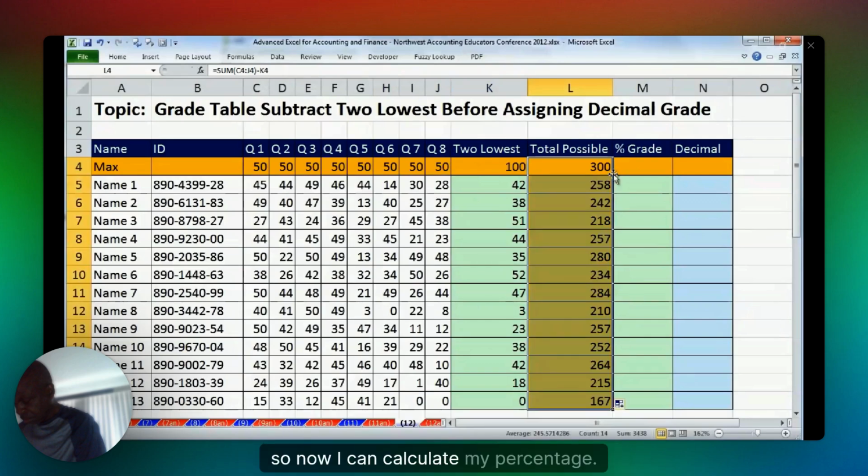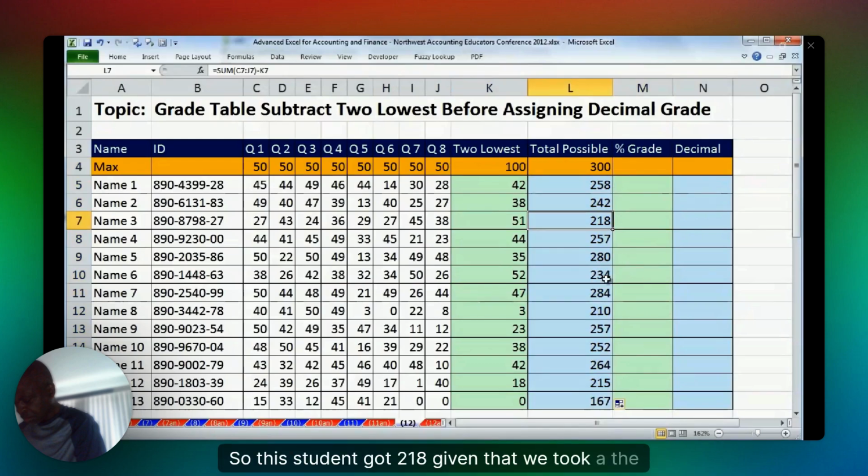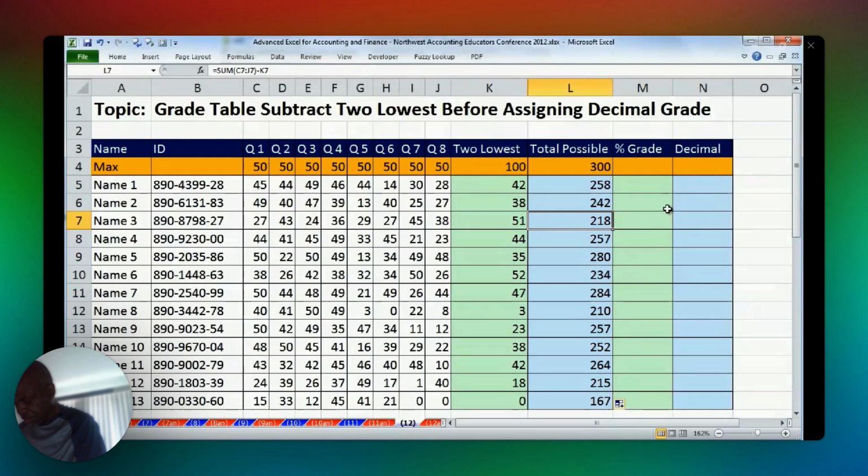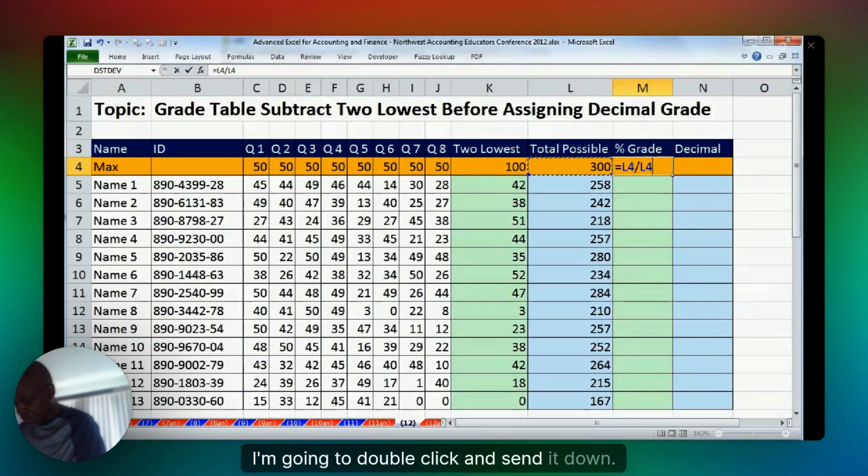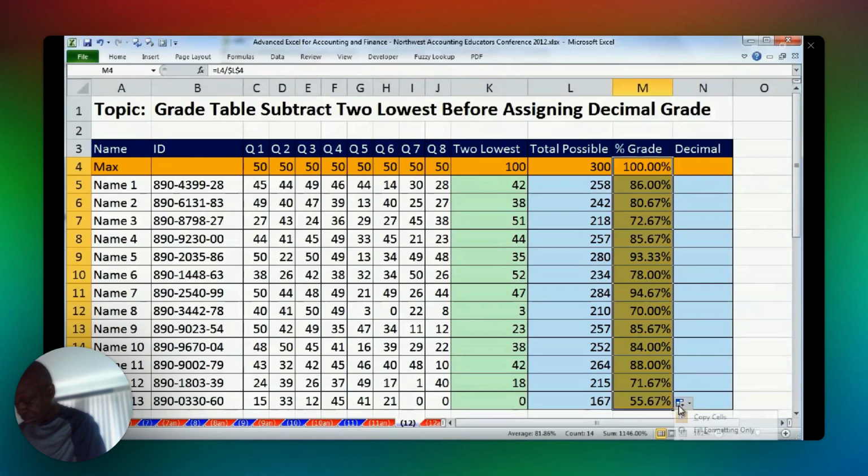Well, that's the total. So this student got 218, given that we took the 2 smallest ones out, and we need to compare that to the 300. So no problem, equals 1 cell to my left, divided by, not 1 cell to my left, but I'm going to hit the F4 key to lock it, Control Enter. I'm going to double click and send it down. Point to the smart tag and say fill without formatting, but oh look, I pre-formatted it as percentage, so that's perfect.